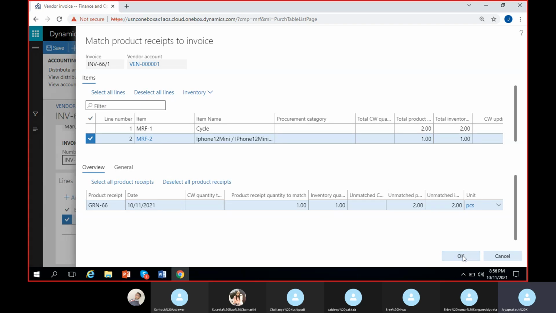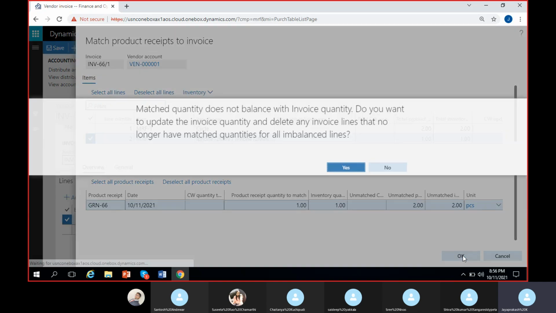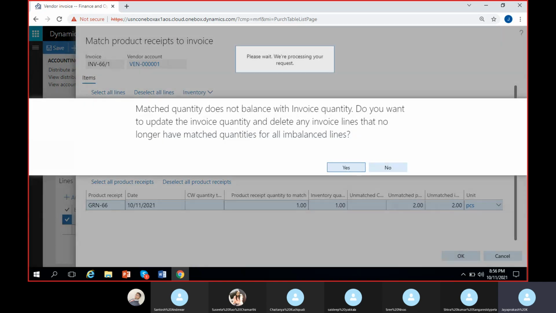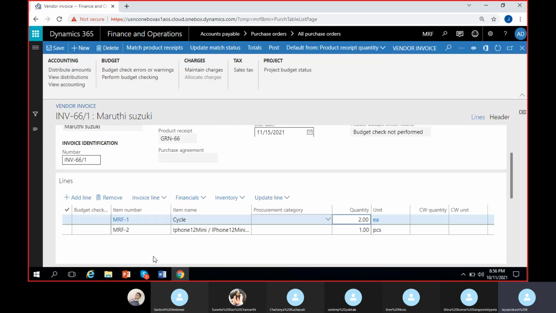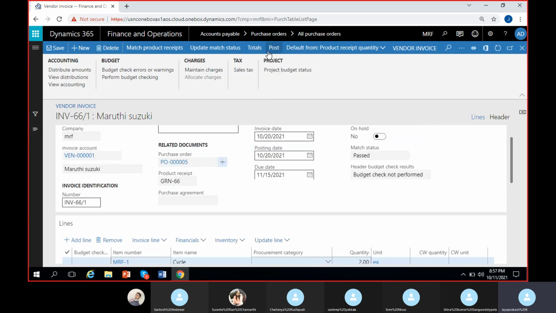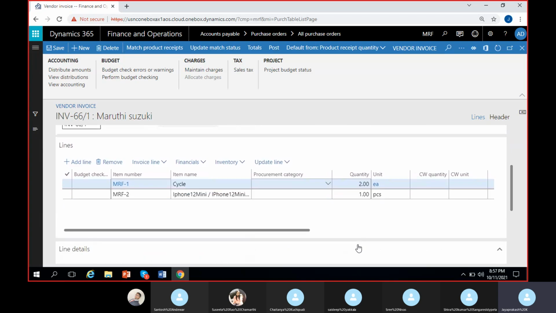I'll click on OK. If I click on OK, it asks me a pop-up. You want to update them on the invoice line. Yeah, if I click on OK, see the invoice line is updated with 2 quantity and 1 quantity. Okay. So now I can post this invoice after clicking on update match status. The partial invoice, I can post it. Or this is not the example we were thinking, right? We were thinking like we will do 1 invoice for cycles and 1 invoice for iPhone. Isn't that?